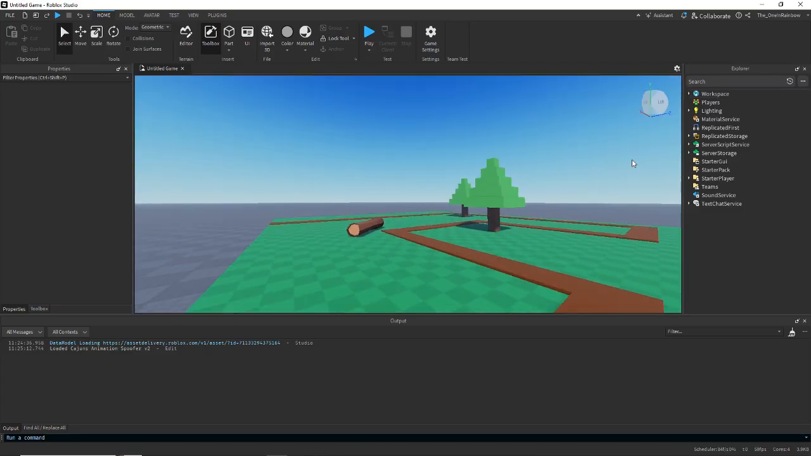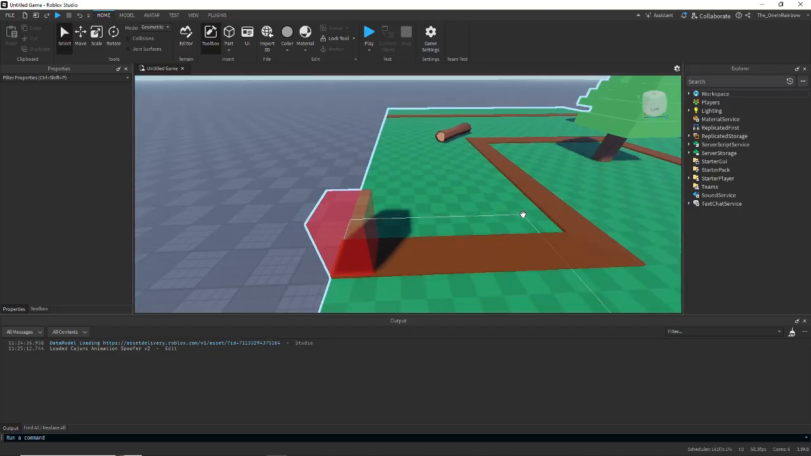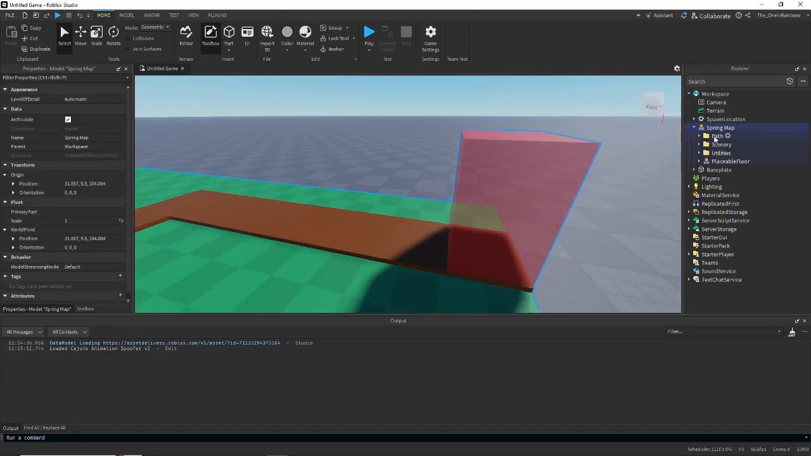So, welcome to part 2 of my tower defense tutorial. Last tutorial, we just went over the basics, like making the map and a round system, but now we're going to start on making enemies.